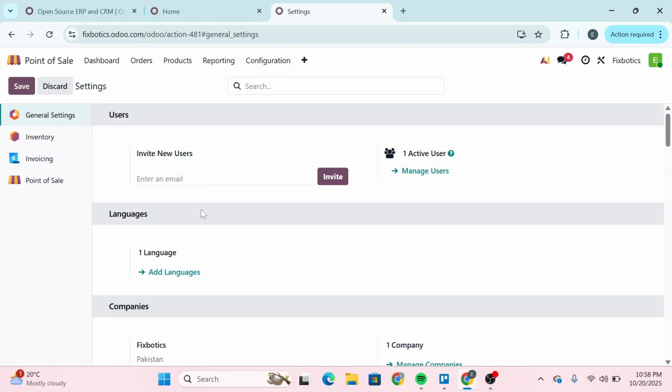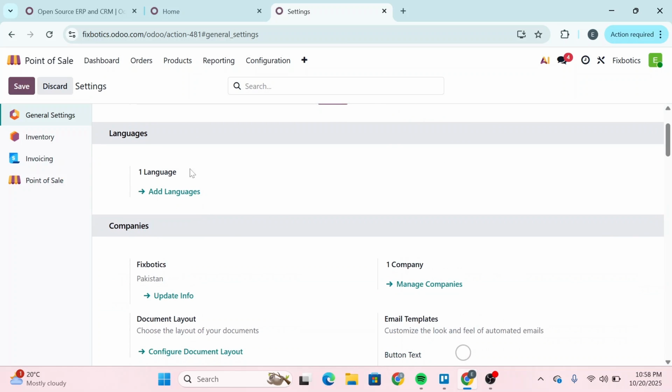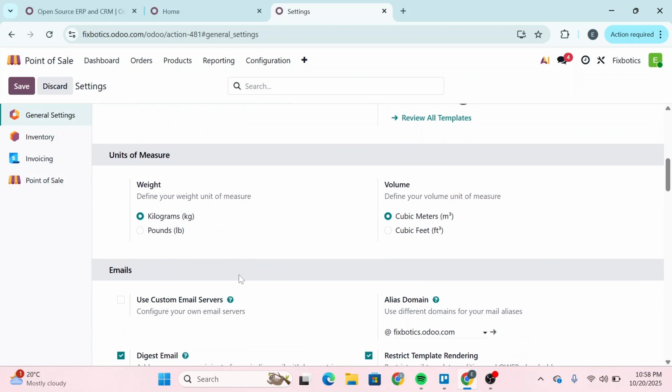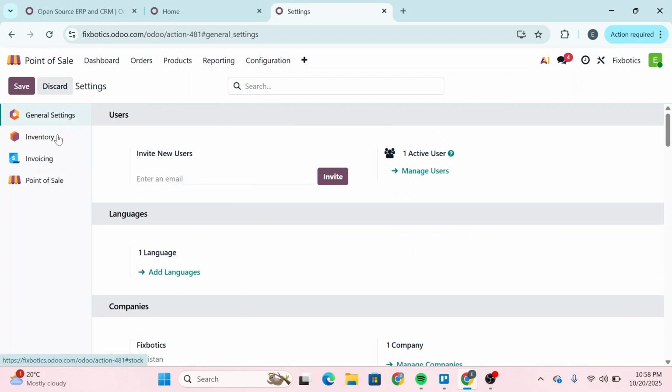That is the basic settings of the user, such as you can invite different users within one POS. For example, if you have different teams, you have different people within the teams, you can simply enable their access over here. And then we have languages, we have companies, etc., and you can simply fill in the details regarding your account over here.